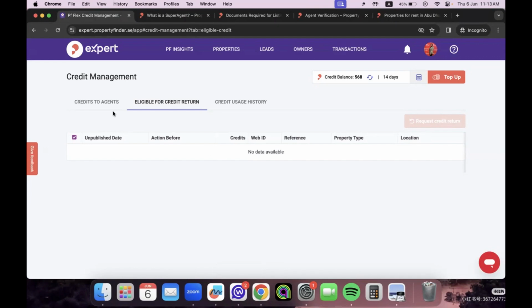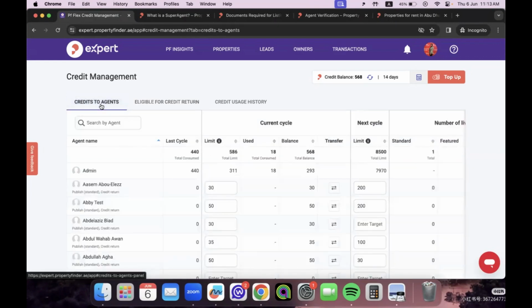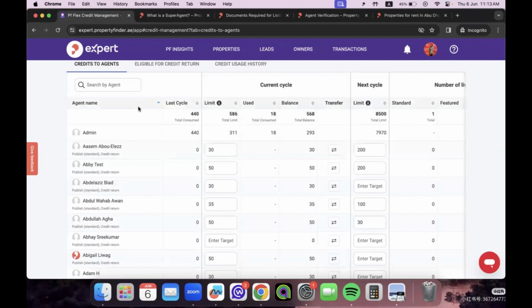If no question, we can move to credits to agents. And right here, the admin can request to have this feature put on their account. And when they do, they will be able to set a credit limit to each agent in their company in order to control the credits consumed by each one of them. And if I need this feature, I'll just need to contact our support team either through messaging or sending them an email to support@propertyfinder.ae.